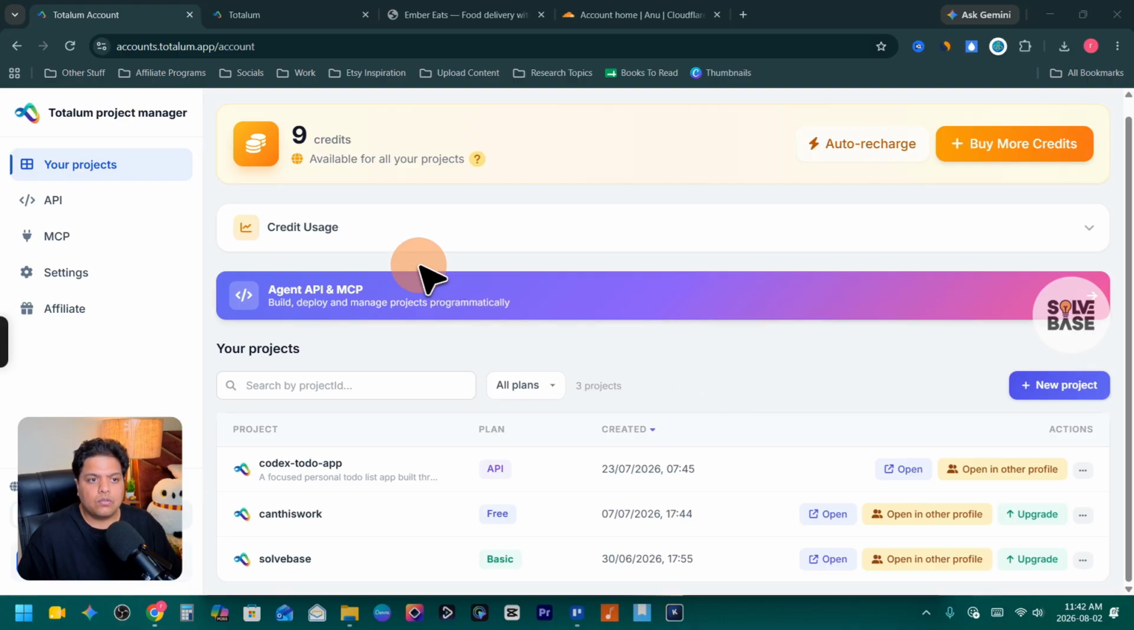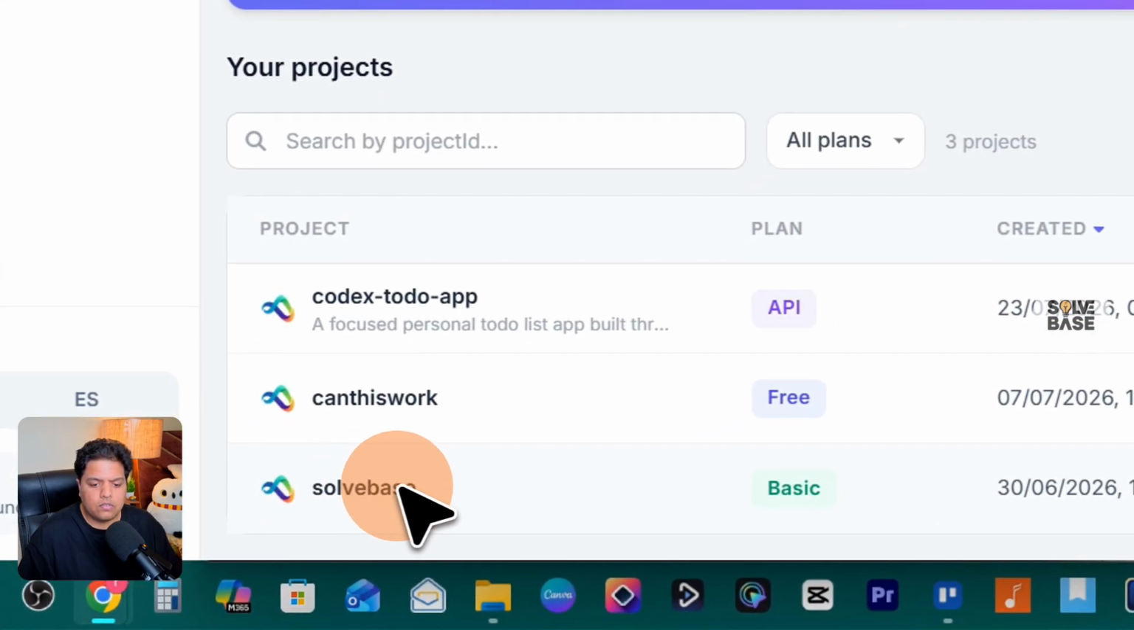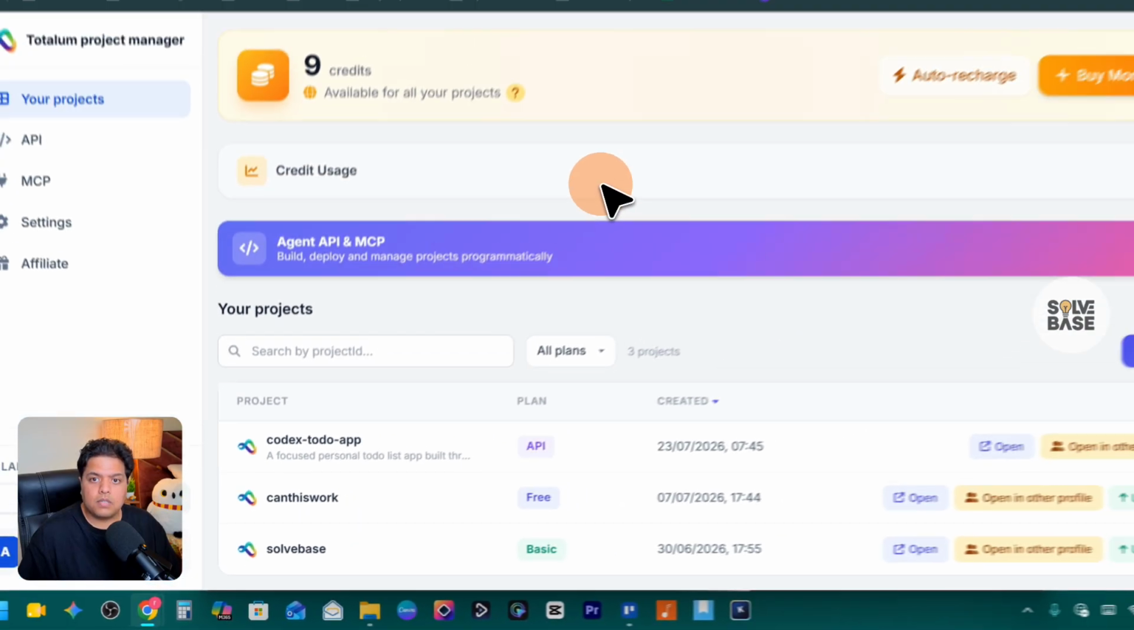So on your accounts.totalum.app page, you're going to find your projects. Towards the right hand side under your projects, you're going to find your project here. You do need to make sure that you have upgraded it to the basic plan, the business plan.